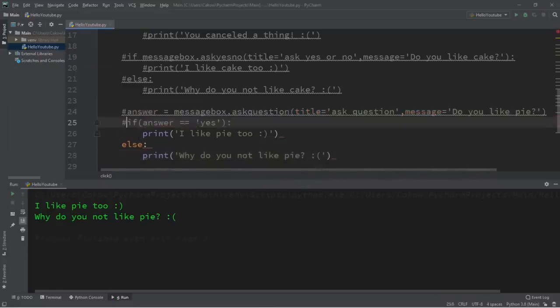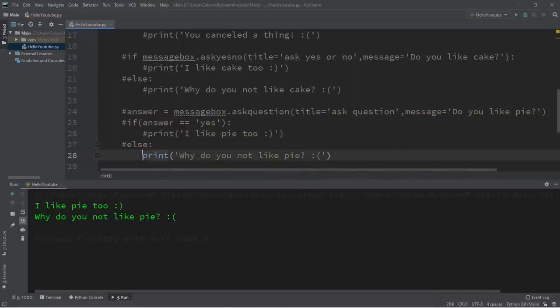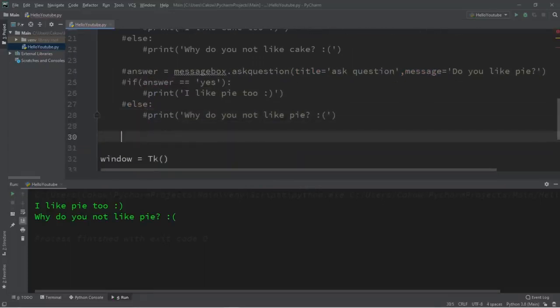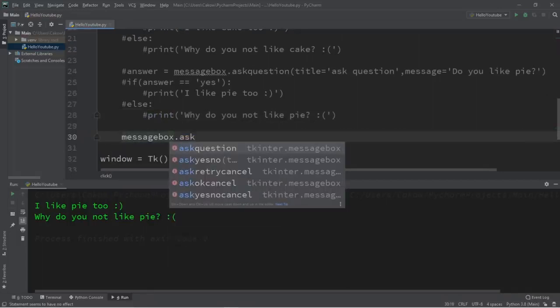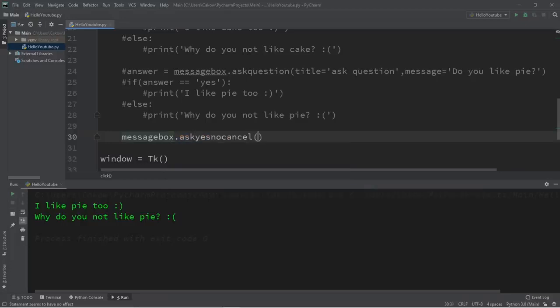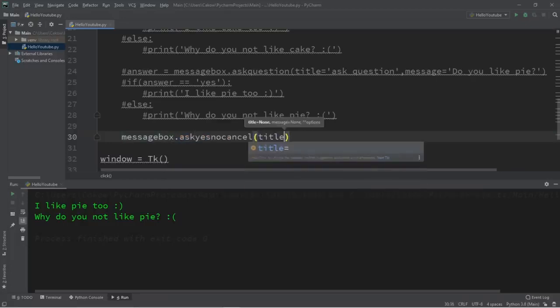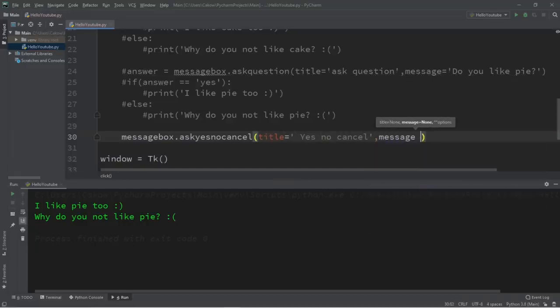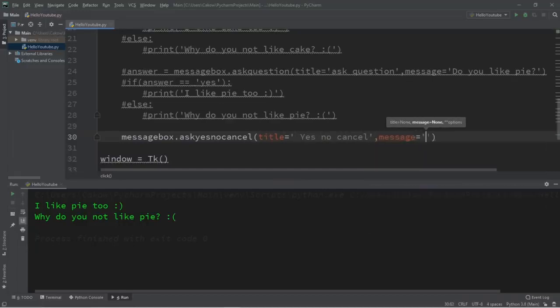So this next one is probably the most difficult. It's ask yes, no, cancel. So it's messagebox.askyesnocancel. It's this last one. So let's set the title. Title equals whatever you want, "Yes, no, cancel." And a message. Message equals "Do you like to code?"